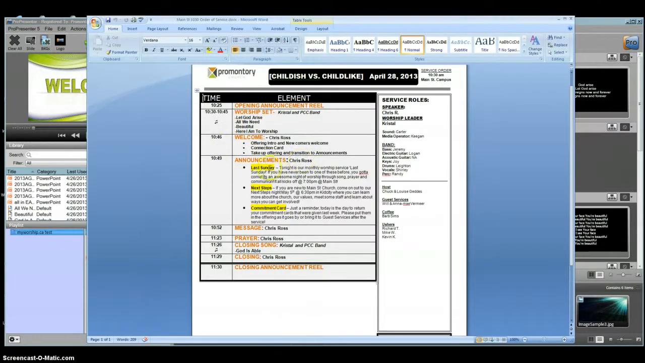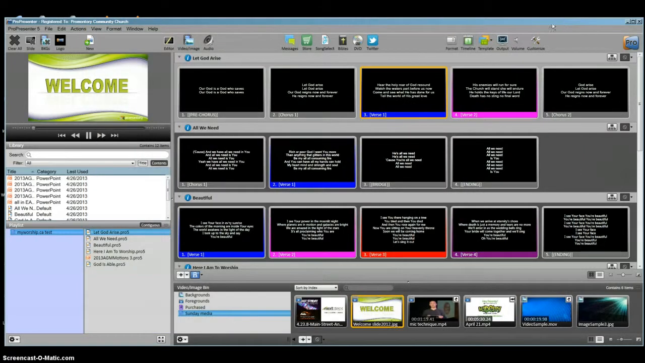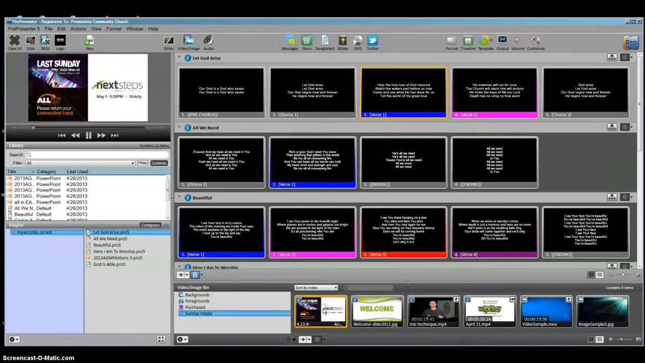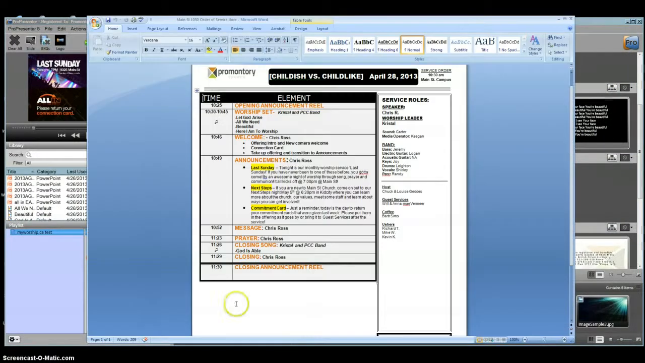Now, Pastor Chris is going into last Sunday, next steps, and commitment card announcement, and we always make up a slide that has those specific announcements, and boom, there it is. Okay? Simple. Come back to our order of service again, and we notice that after announcements, Pastor Chris goes into his message.